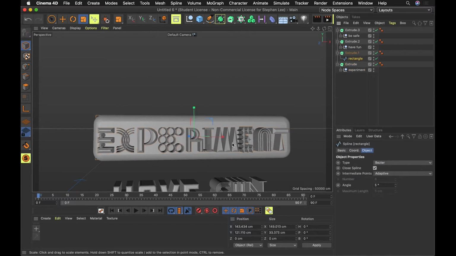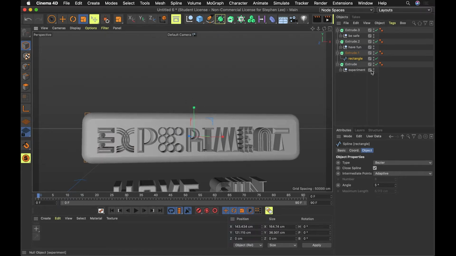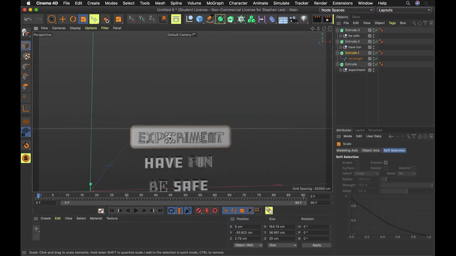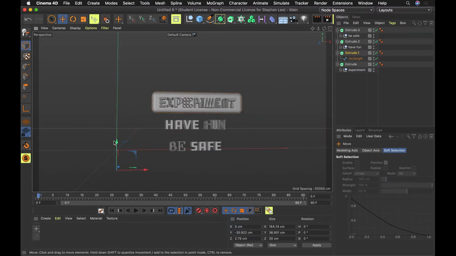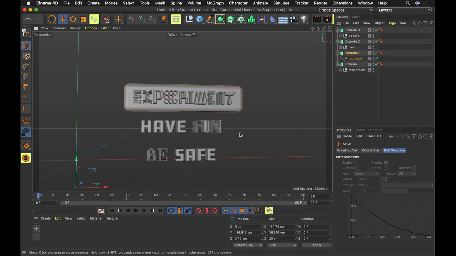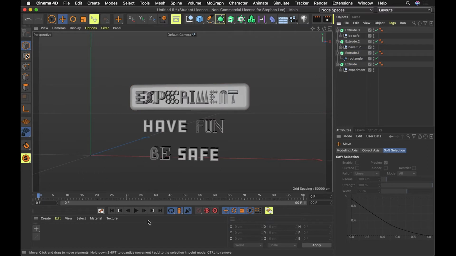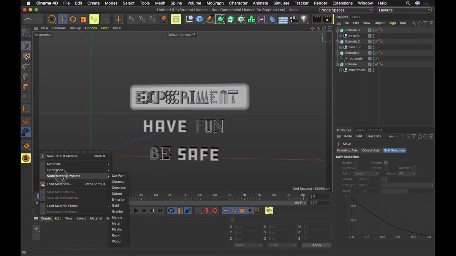Now it feels a little bit small, but you could go in and scale this a little bit so that it fits right, and you can reposition this as you need to. There you go. Okay, so I have the different elements, and let's go ahead and start texturing this. I think that's a good next step. All right, so let's make some materials here.